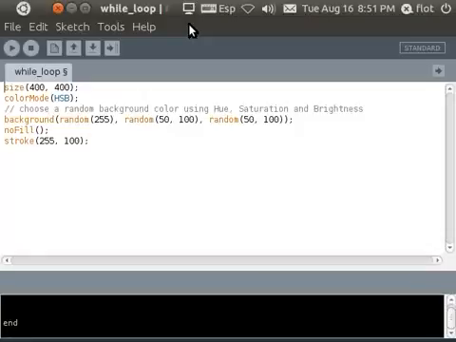Let's find out how we can repeat some part of the code many times without using copy and paste. So let's imagine we have to draw 50 circles and we don't want to use copy and paste. There must be a better way to do that.